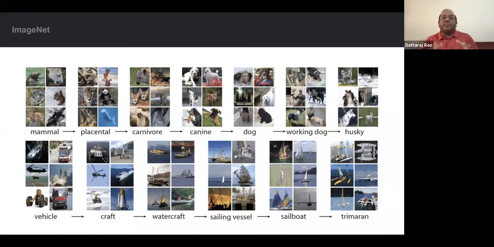Now with images, it all depends on pixels. And an individual pixel doesn't really tell you anything. Like if I tell you that pixel number 200 by 20 is green, it doesn't tell you anything. So what really helps is a combination of pixels.